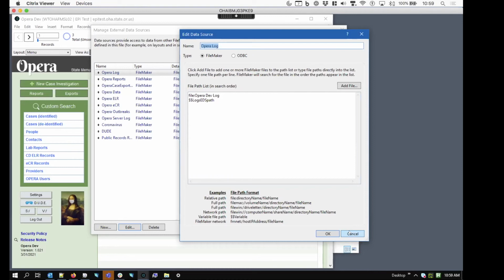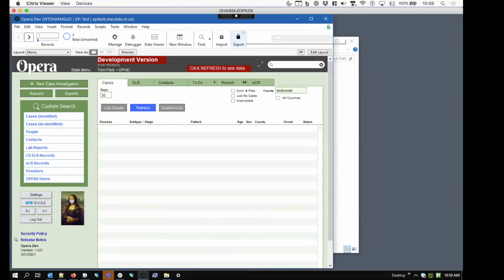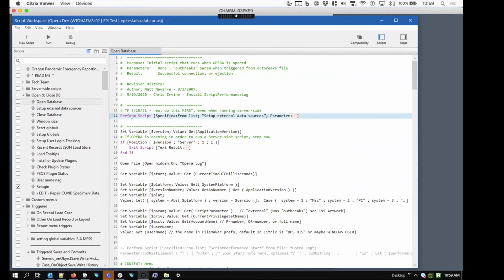Although a lot of people do data separation and they're going to have potentially the live file and the dev file open at the same time. So I don't think it would be that far-fetched for this to have come up before. And I am doing it at the very first thing that happens during the startup script.